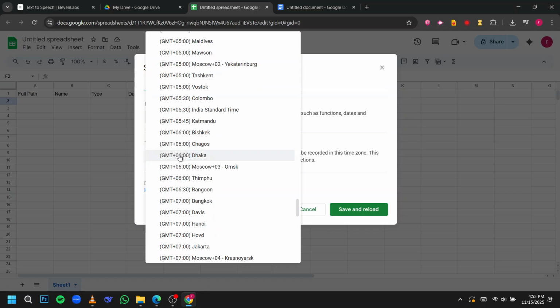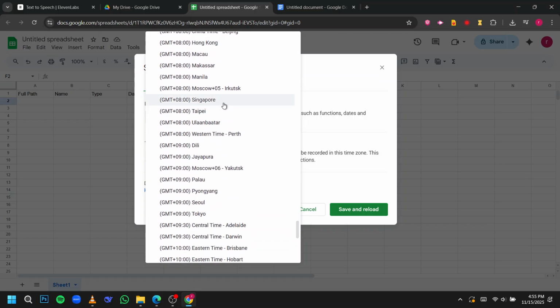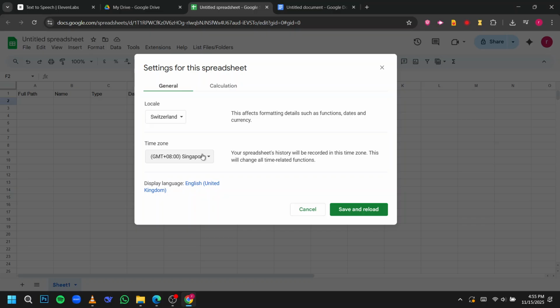Selecting the correct time zone is important for tracking edits and understanding when changes were made. It also influences the timestamps in spreadsheet formulas that rely on date and time data. Adjusting both the locale and time zone ensures that everyone viewing or editing the document sees consistent information.